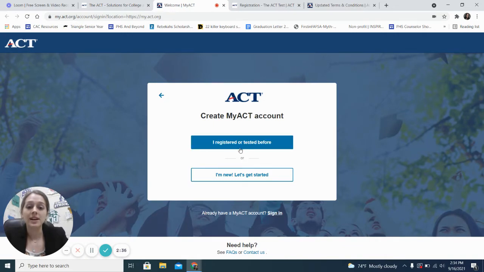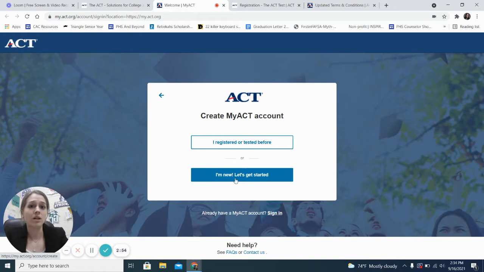If you have taken your test, and remember, you would have taken the ACT, not the pre-ACT. We're not talking about pre-ACTs or pre-SATs. We're talking about the ACT. If you took that in February, over the summer, or if you've taken it before, you will need to choose I registered or have tested before. If you've never taken a test, maybe you're a junior, you will need to press I'm new, let's get started.